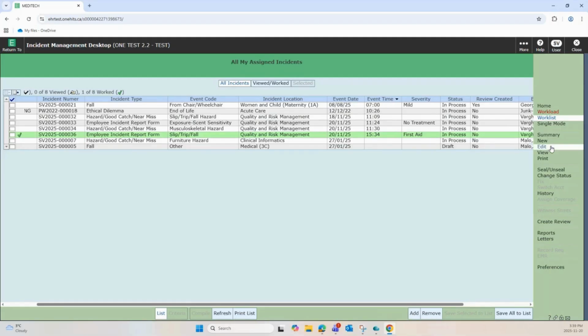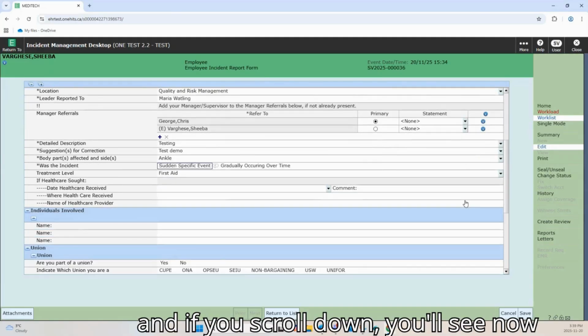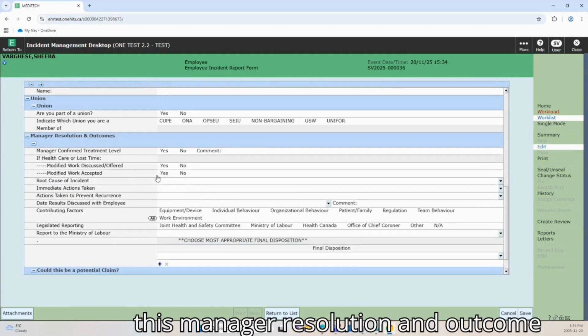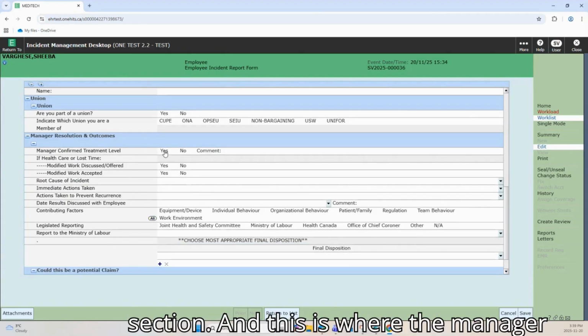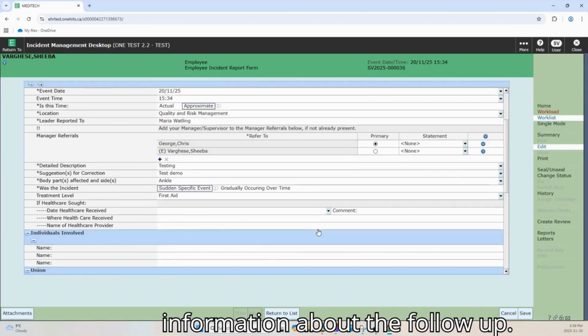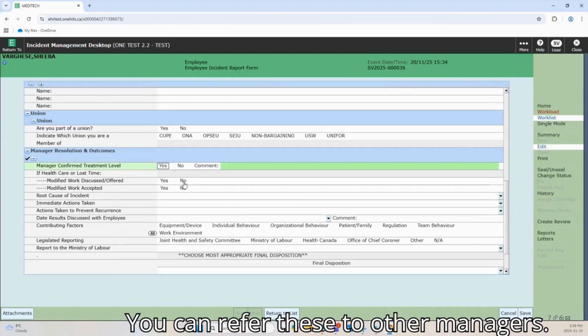And so you'll see if Sheba opens this, let's say Sheba's the manager, so can you edit the, and if you scroll down, you'll see now she sees this manager resolution and outcome section. And this is where the manager can go in and add some more information about the follow-up. You can refer these to other managers.